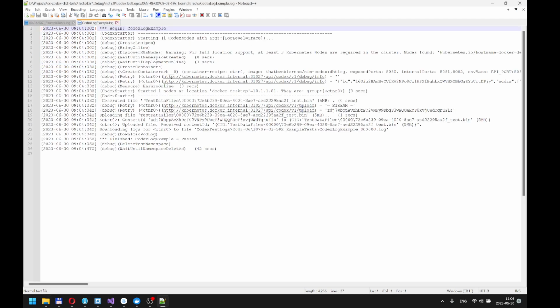And in the folder you can see exactly what happened. Oh, I see I left debug output enabled, so it has all these debug elements as well. Normally you don't see those, but you can turn them on if you want to. So you can see that a Codex node was started at a given location. It gets a name, container 0, that took 3 seconds. And then an upload was performed.